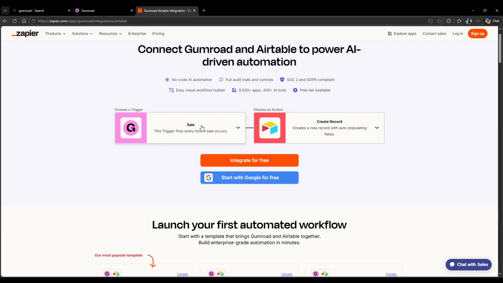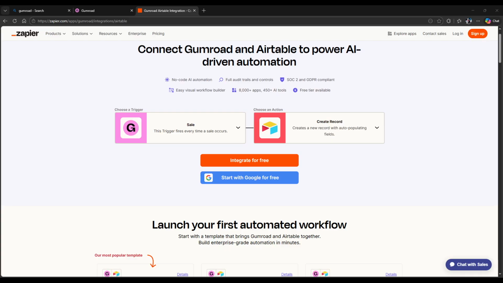Then choose your base and table. Map fields should be like buyer name, email, product, price, purchase date, all of this. Then you can sign up for free or start with Google for free to test the Zap, then you can publish it. Now every sale automatically appears in Airtable, and that's what we want.